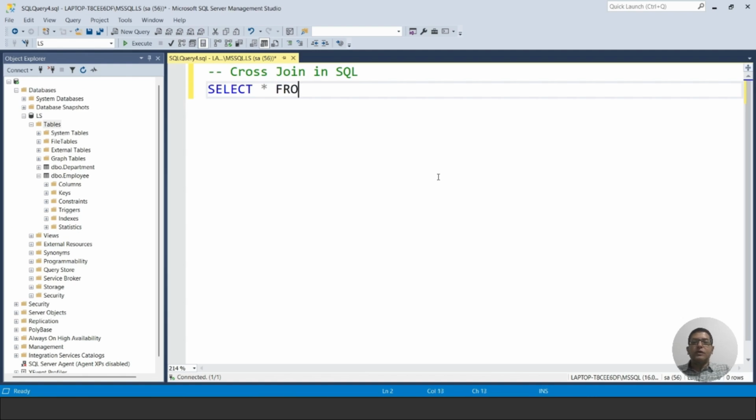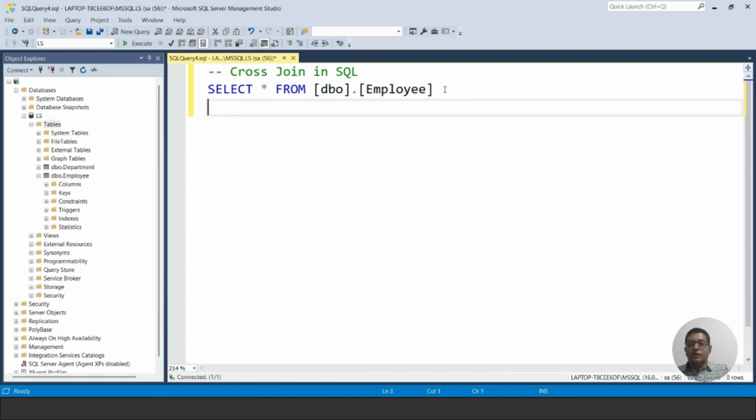Start from select star from employee, and now the next one is select star from department, and now let me run this query.